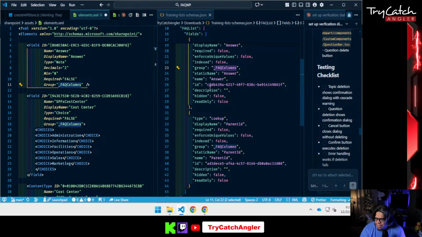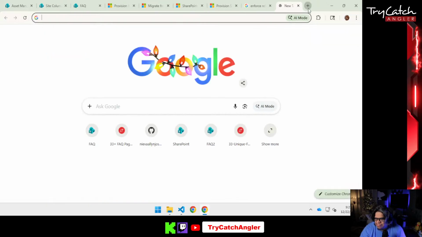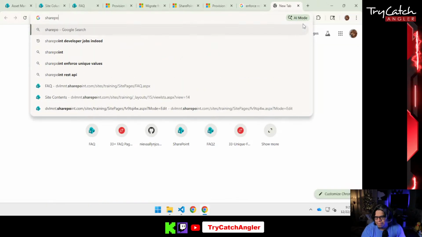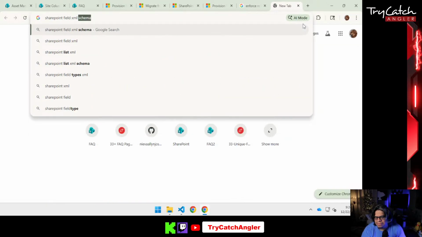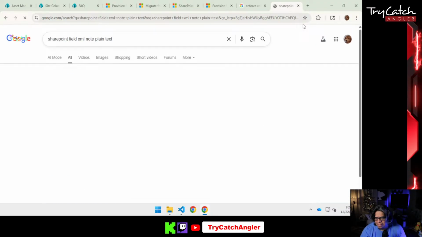So note, and then I need to make this, there should be a setting for plain text. So SharePoint field XML, note plain text. Let's see how we can do a plain text.